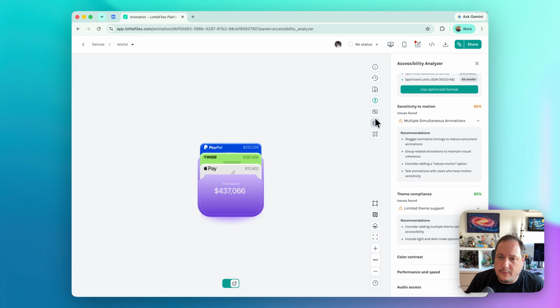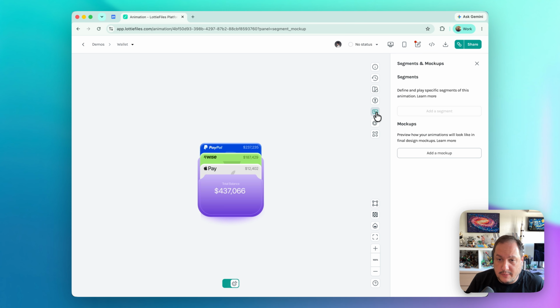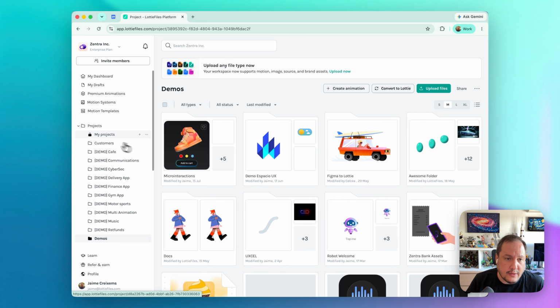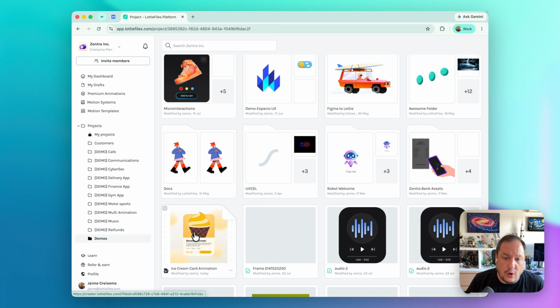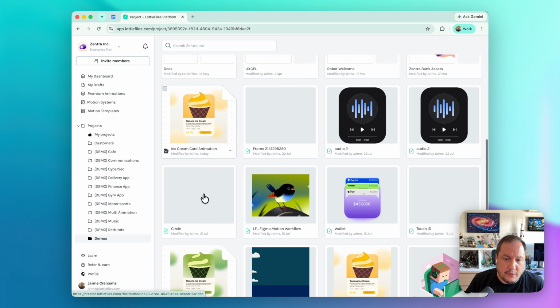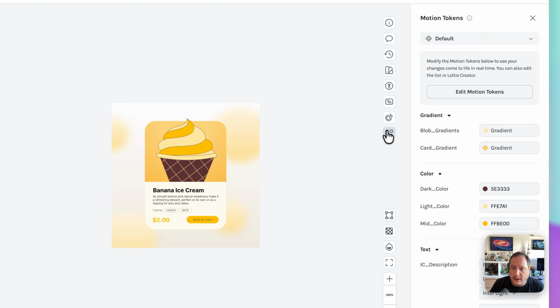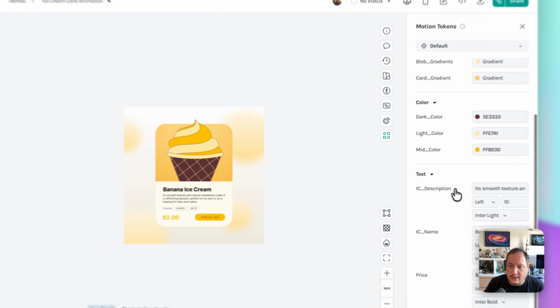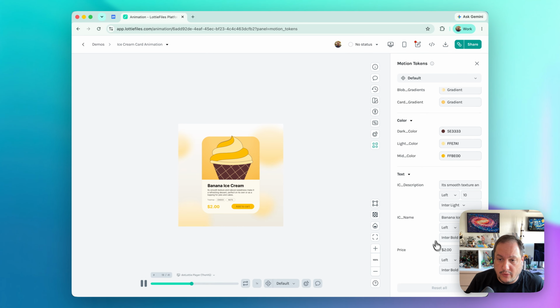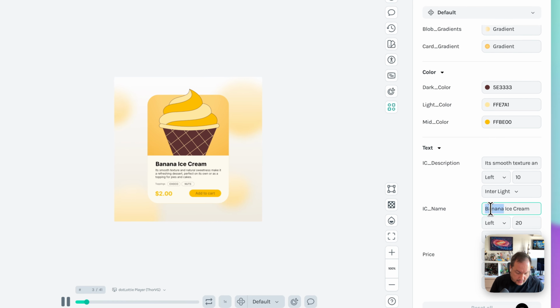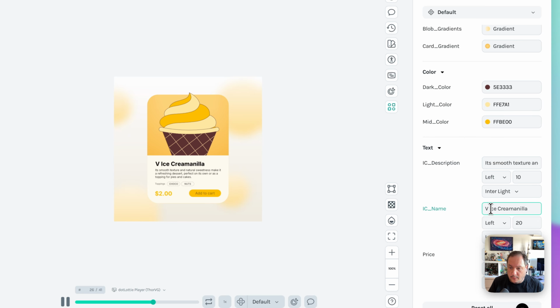What else? You can see if the animation has segments, you can see them here. If the animation has tokens, which I can show you one in a second, those tokens will show up here as well. Let me try to find the export version of this one. This one has a lot of tokens, so you can browse the tokens here, right, and see all the tokens and their different values, right? So if I wanted to change banana ice cream to vanilla ice cream, I can, oops, let me just write it down again.